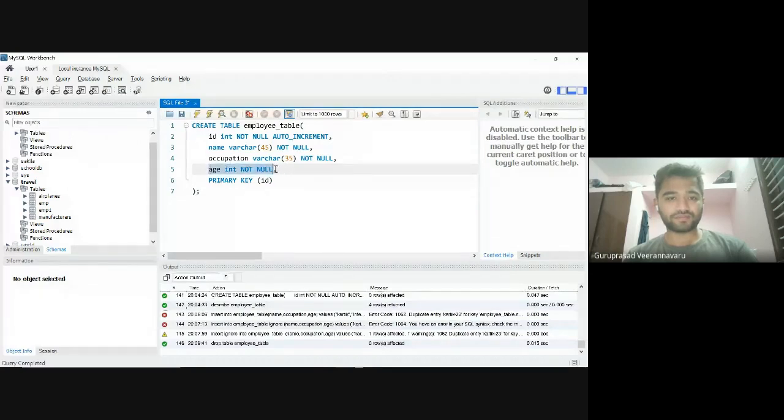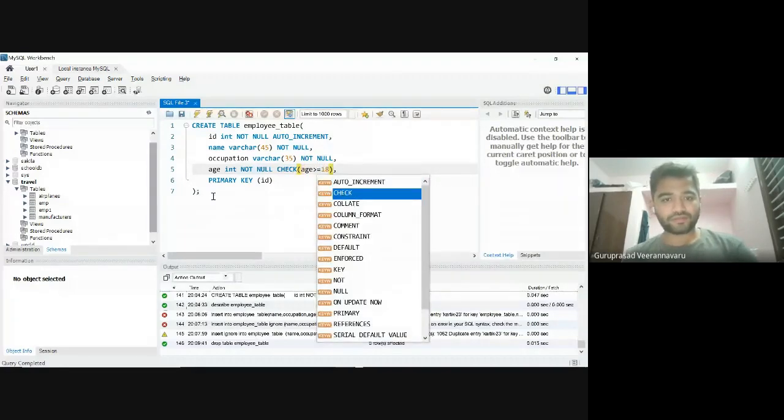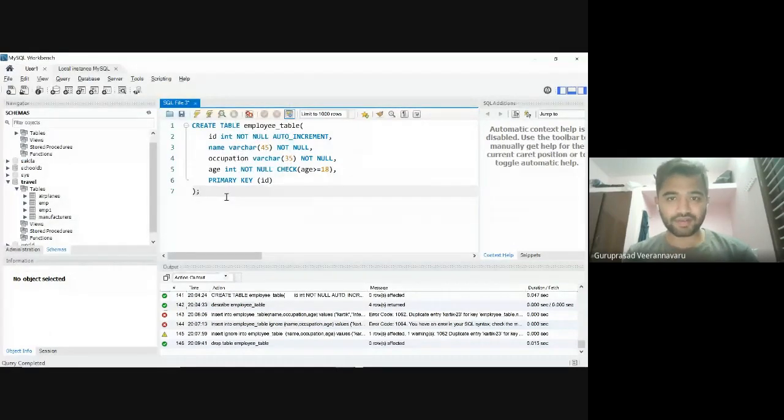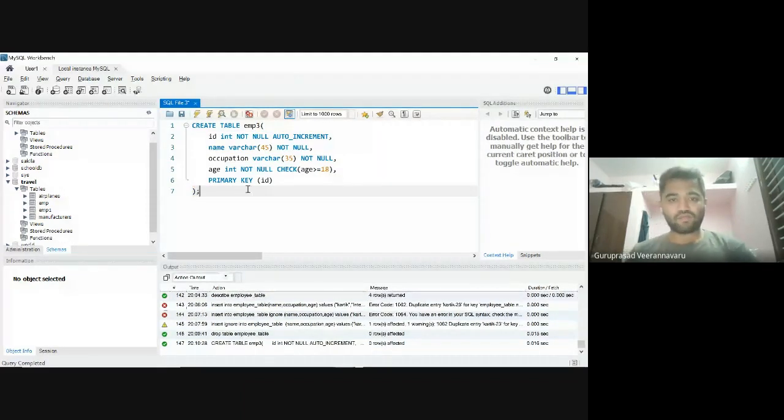So what can I do that time? I'll do check age is greater than or equal to 18. So now I've created this. Let's create this table. We'll rename it, let's say EMP3. So EMP3 is the table name. We have created this table and we have added a check that age should always be greater than 18. So only if this is true, we'll be able to add items into the table.